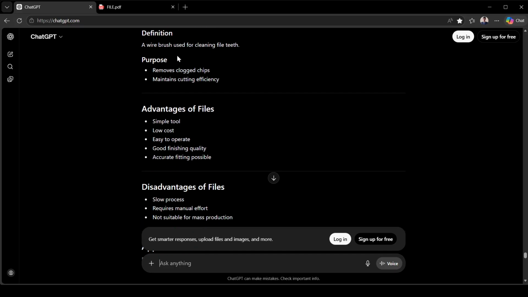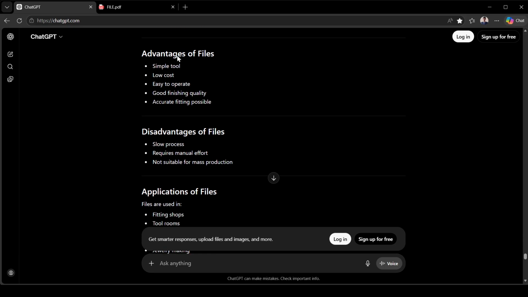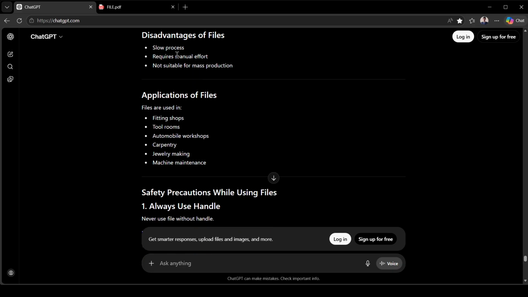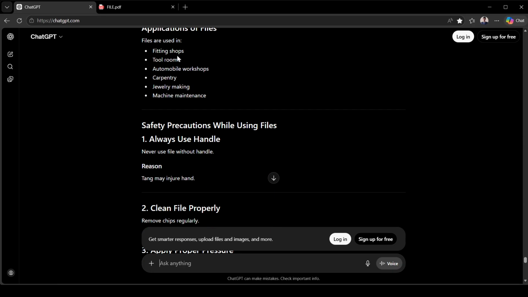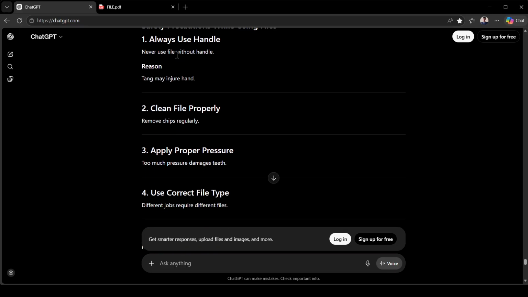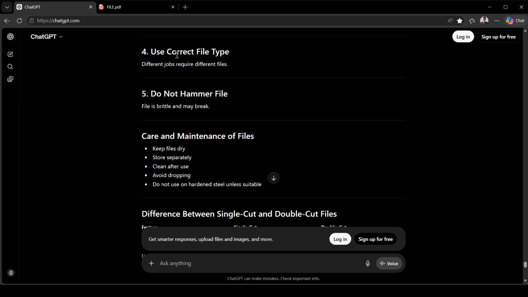Advantages of the file: simple tool, low cost, easy to operate, good finishing quality, accurate finishing and fitting possible. Disadvantages of filing: slow process, requires more effort, not suitable for mass production. Applications: files are used in fitting shops, tool rooms, automobile works, carpentry, die making, machine maintenance. Safety precautions while filing: always use a handle, clean the file properly, apply proper pressure, use the correct file type, do not hammer a file.